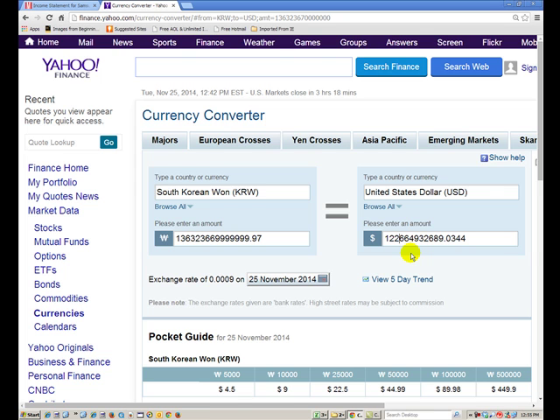Now in your spreadsheets, I expect to see the US dollar amounts. I don't want to see the Korean won amounts. So make sure you convert each value over for your 5-year span.